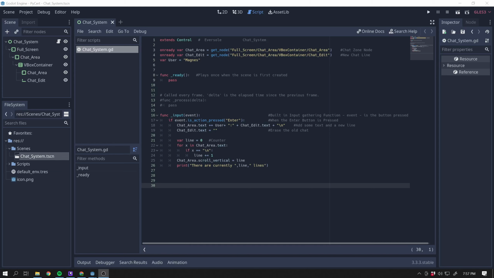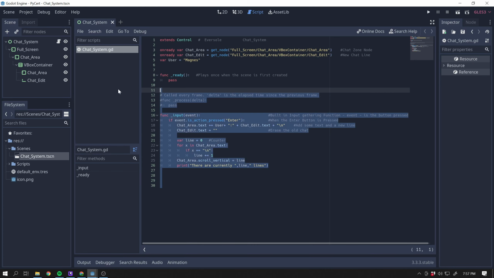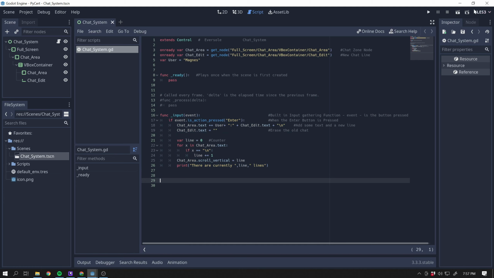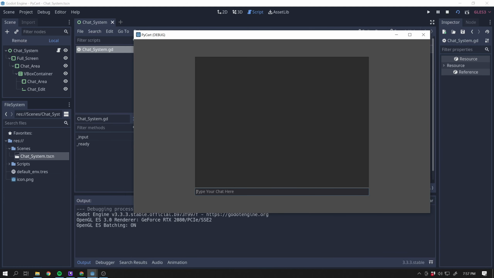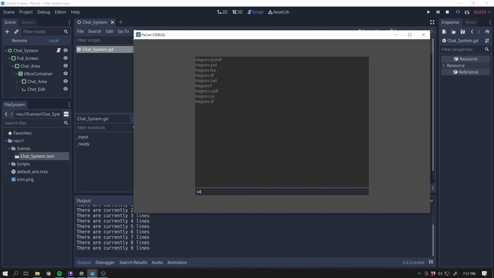We are going to work on adding some upgrades to our chat box here, our chat system. So right now, if we hit play, we can come to a window where we can type. And it looks like we've even added a username here. That's good. So if I keep typing and pressing enter, you'll see that the chat will actually scroll down.